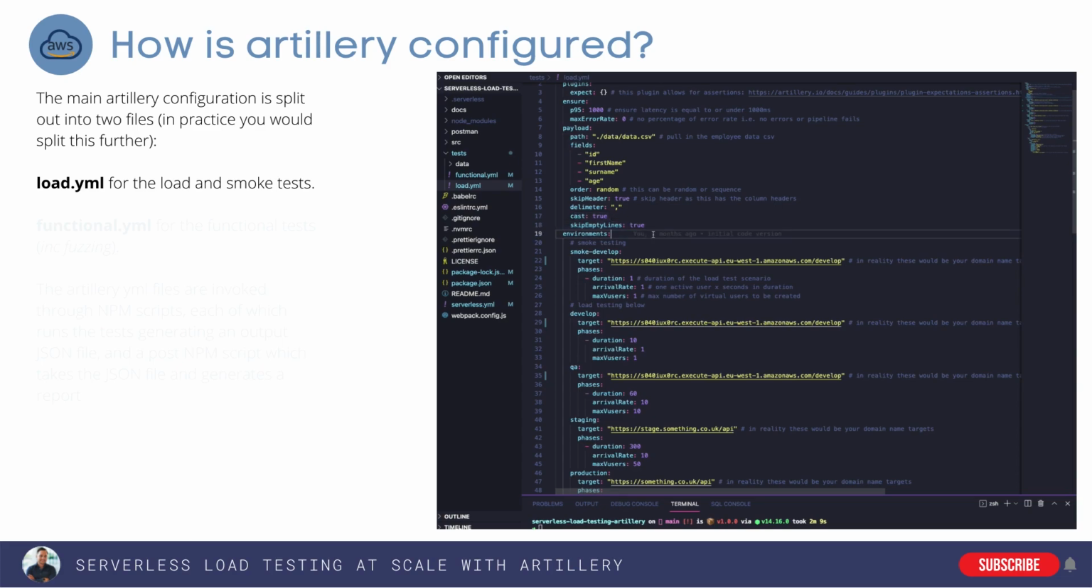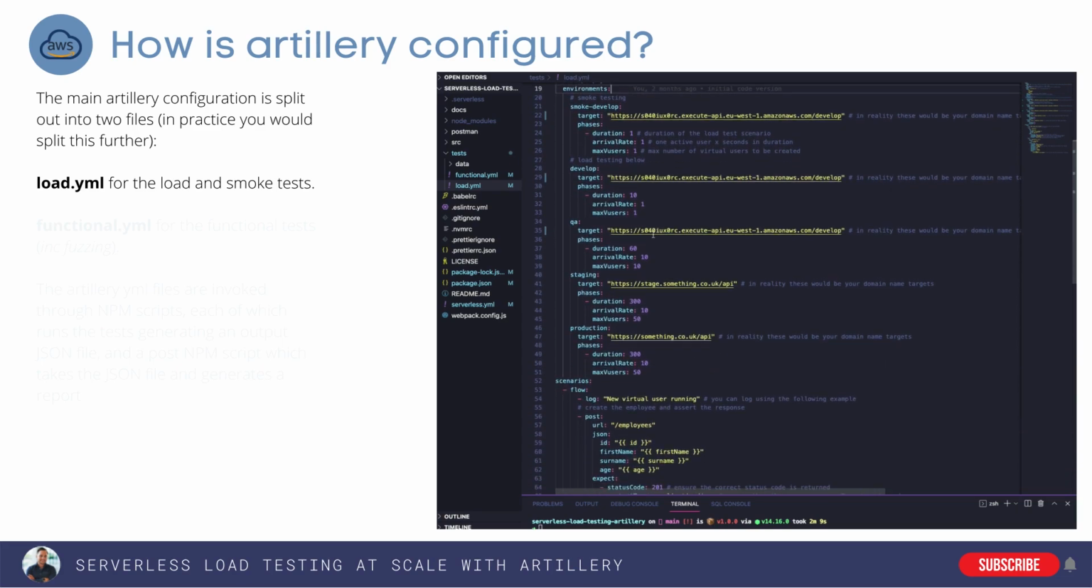Next, we can see the environment section, and the first one is the smoke testing of the develop branch. We can see that we have the target API, and then we have the phases. It will run for 1 second with one virtual user at arrival and one max virtual user.